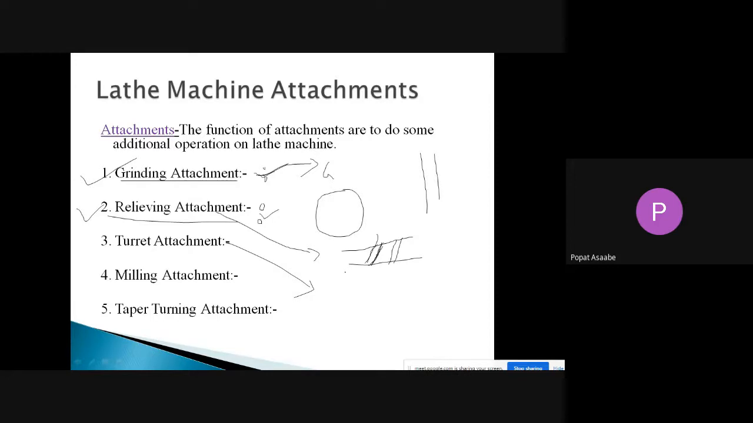In the turret lathe, the hexagonal head is there, and on that hexagonal head we can hold a number of tools. Means inside that one head we can hold the drilling tool, tapping, milling, turning, such types of tools. This attachment is called the turret attachment.